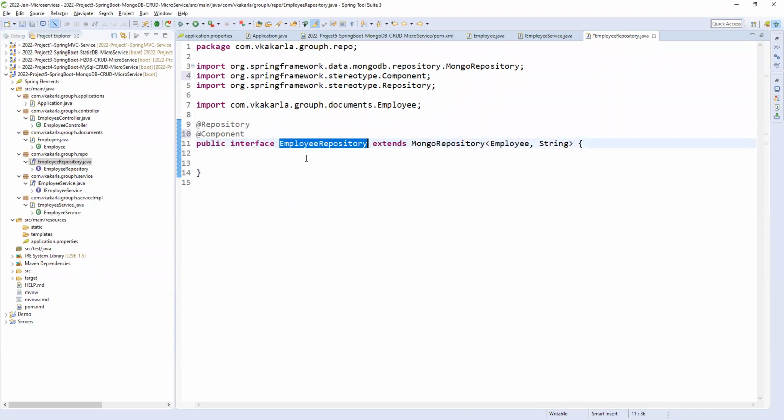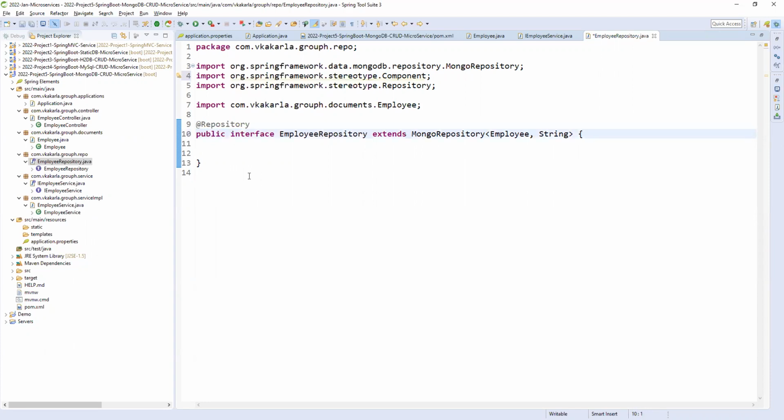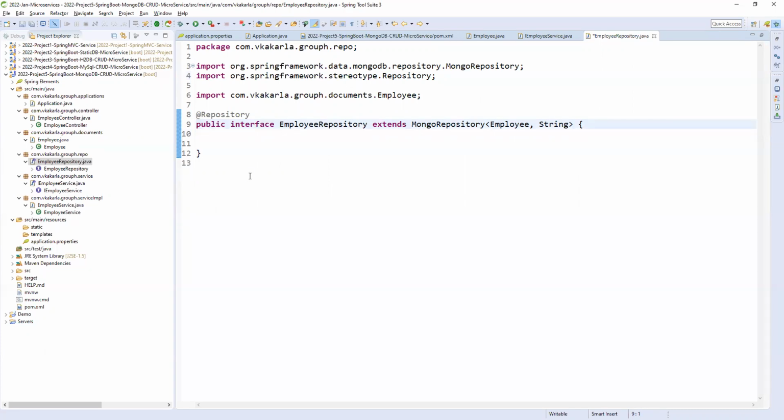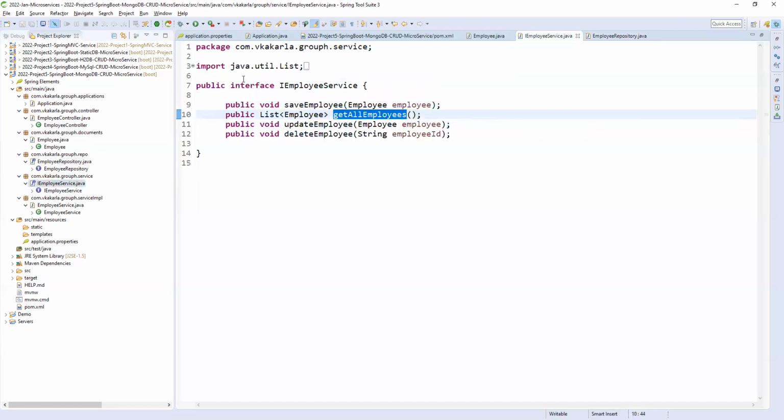But on top of that, you are giving some extra responsibilities through this annotation. Whenever you get any kind of SQL or database exceptions, you need to handle them and give the proper exception message. Component will not do that. So that is the reason we are using @Repository here, whether it is SQL or NoSQL. Okay, fine.